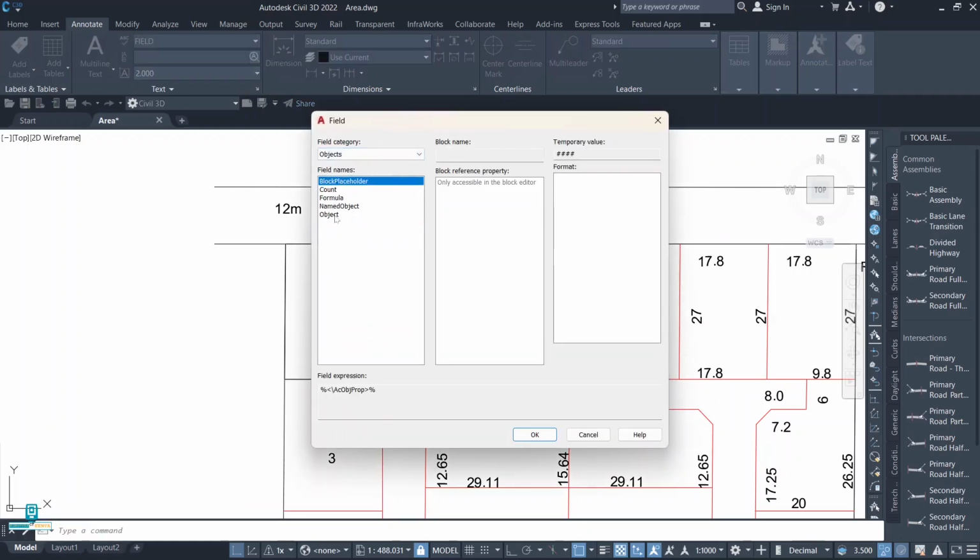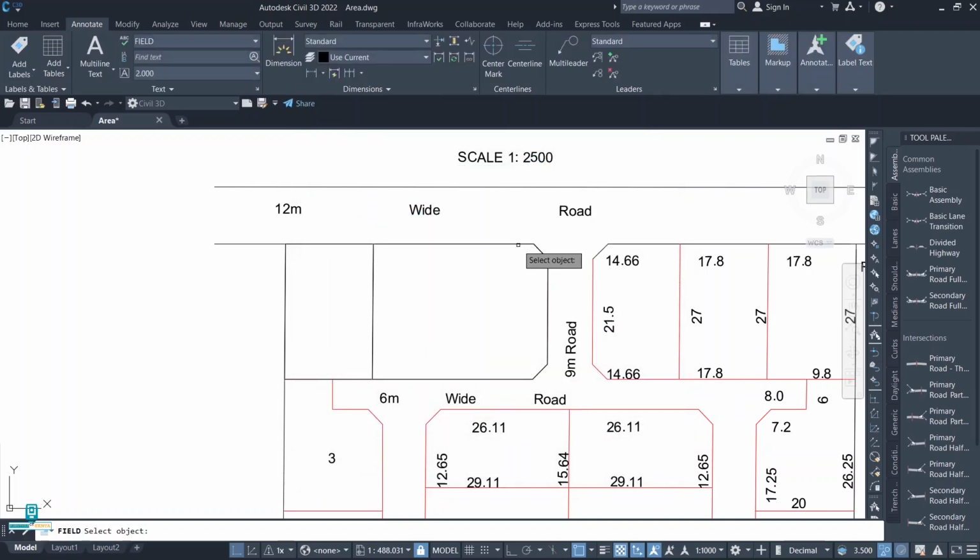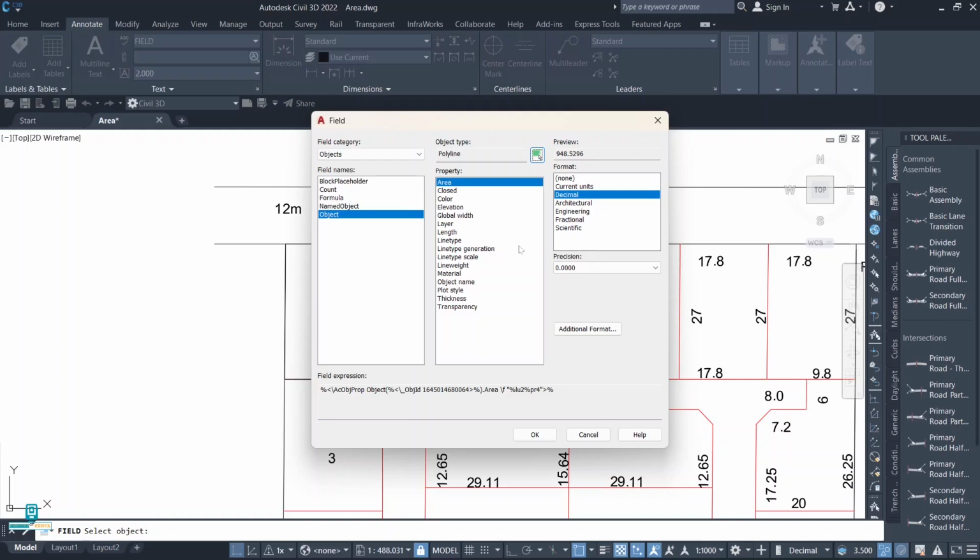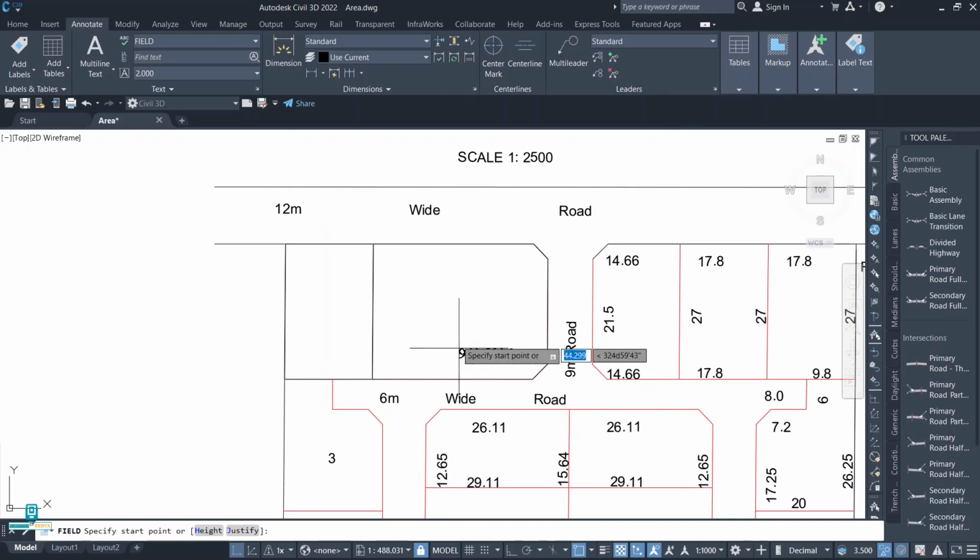Then select objects. Under the field names, object. Under the object type, select the object that you want to encompass the area. So before you get here, your boundary must be complete. It's an area. The area previews here, our format will be decimal, and the precision will be to 4 decimal places. Okay.